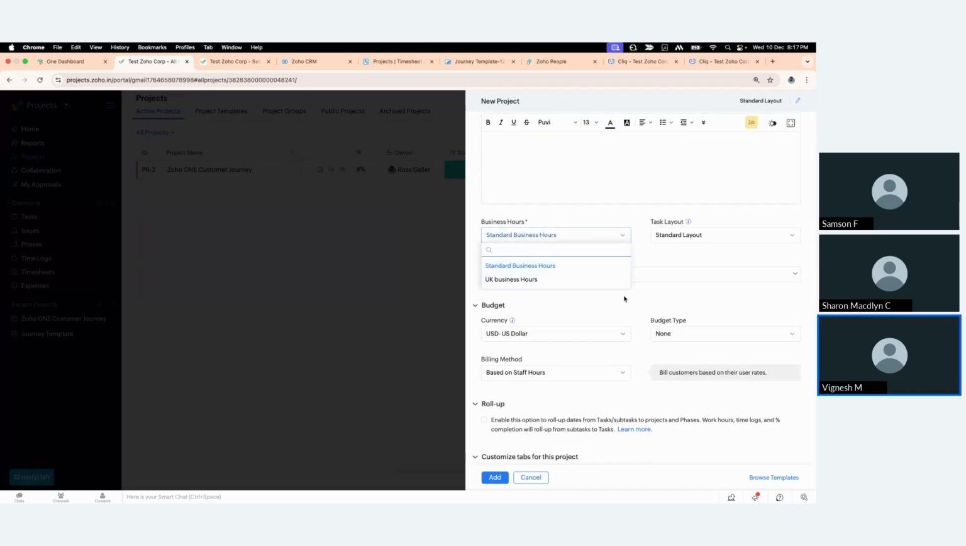And at what timings should I be working on this project? Let's say Zoho One India has given me the project, so I would be working mostly on the Indian hours. And what if Zoho from US or Zoho from UK has given me the project? Then I must be working in their own timings. So I can create these work hours inside the settings so that I can have it displayed here.